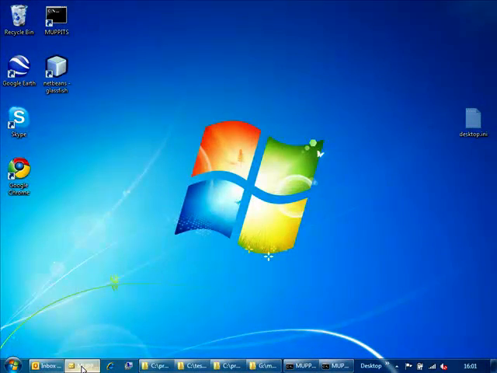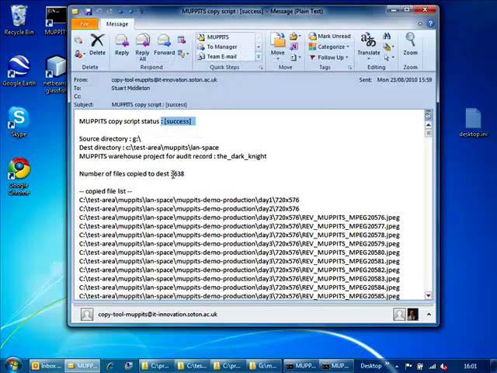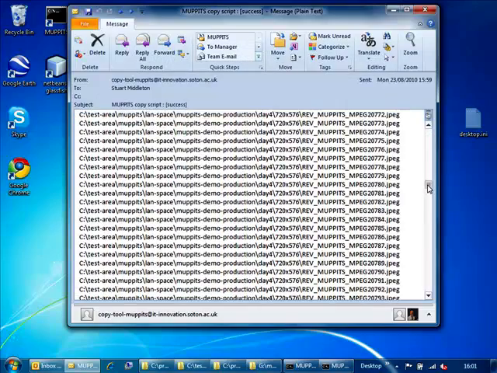This time the email says that the copy is successful, and this is because all of the files have been copied. Just for reference, each file name is listed in the email so the user knows exactly what's been copied to where.